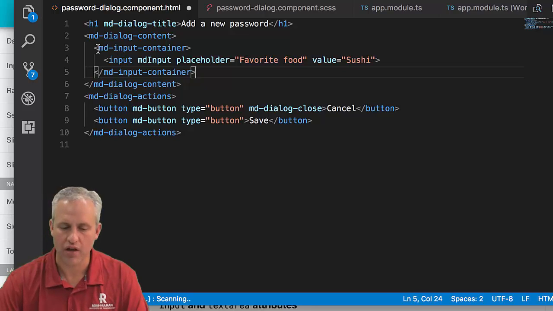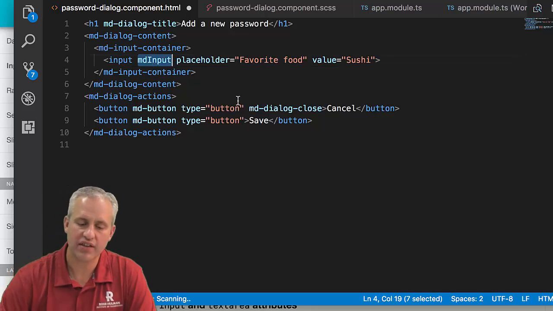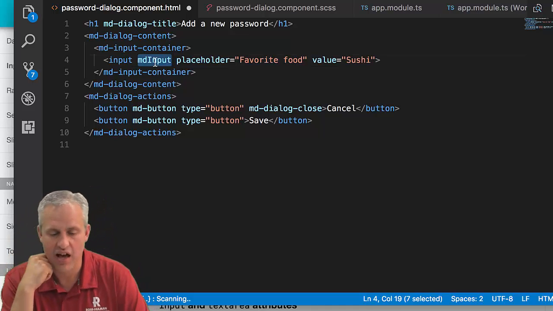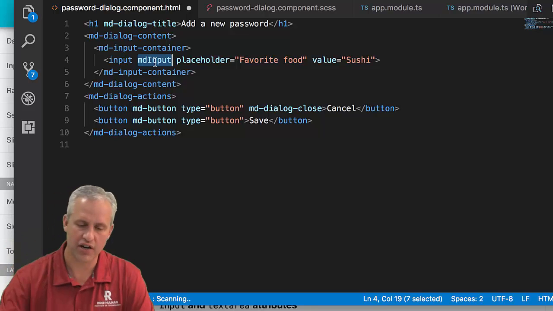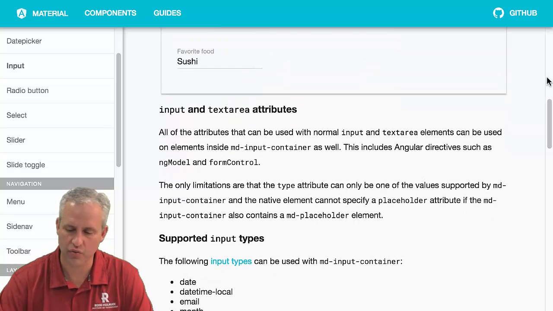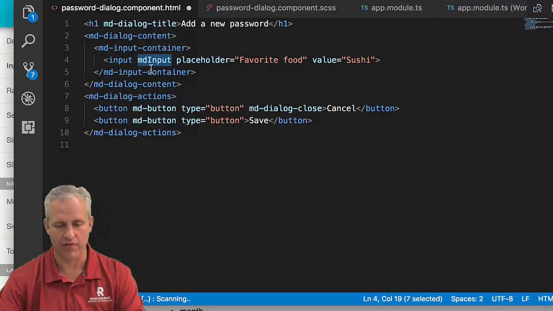It's a starting point. So it says input should be in MD input containers. They should have an attribute MD input. Whenever I see things like this, where this is camel case and everything else is spinal case, I can tell it's going to change, right? So do what the documentation tells you, but I can tell you with 100% certainty that that's going to change because it's different from everything else they're doing.